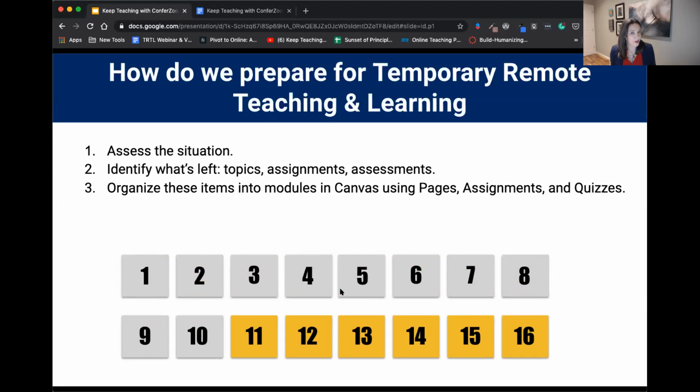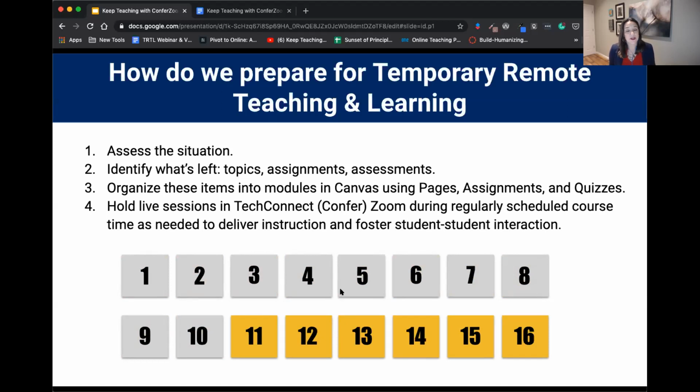This is our recommendation. I realize everybody's going about this a bit differently, and also different institutions have different approaches that they're recommending. And then this is where our session today comes into play, holding live sessions using TechConnect, Confer, Zoom. And that's a great way, if you're someone who doesn't have content for your course, it's also a great way to really ensure that there's still interaction between you and your students, and interaction between students themselves as well. And so we want to be demonstrating some of those effective practices in today's session.